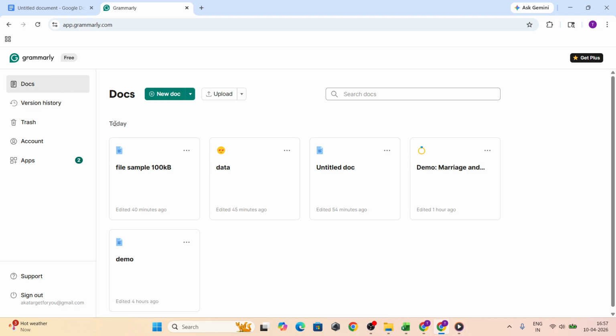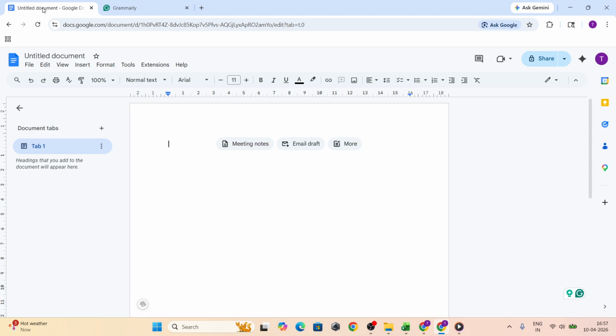Now let's enable Grammarly specifically for Google Docs. Open a document at docs.google.com. In most cases, Grammarly activates automatically as soon as your document loads. You might notice the Grammarly G appear in the corner of the page, or subtle underlines showing potential corrections.